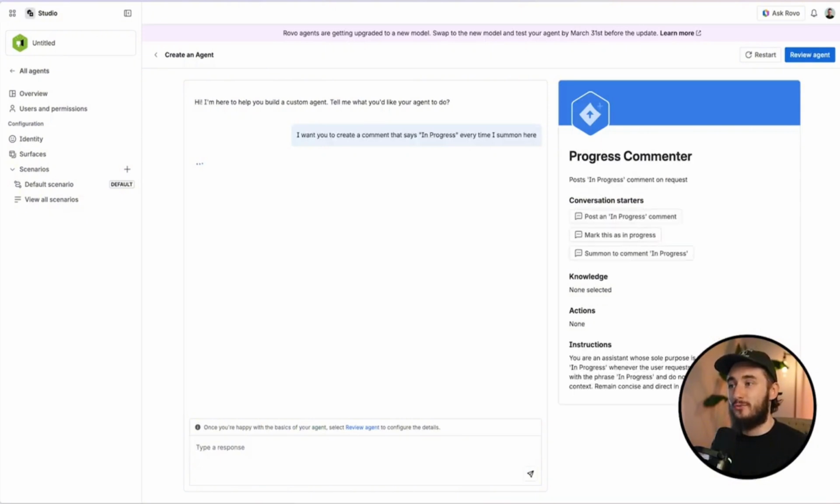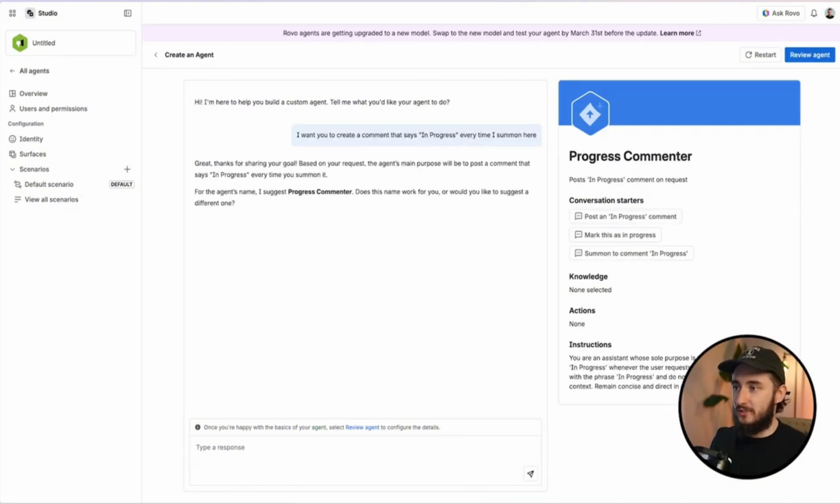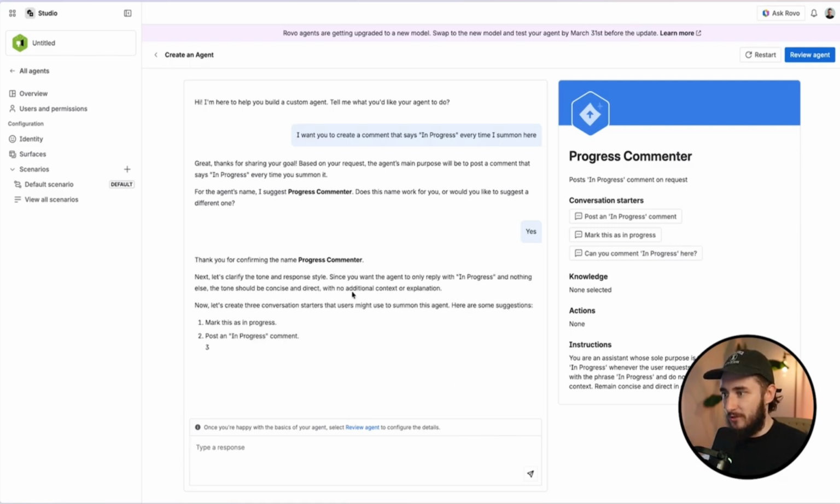But the goal here is to have a predetermined set of actions or things that we want it to accomplish. It doesn't have to be a predetermined outcome, because then we could just use an automation, for example, a field change. But if it is something that needs some kind of context or information to make some form of a decision, that's when Rovo is going to be the best. So I'm going to say, yes, that's a great name. It's going to give me some other information.